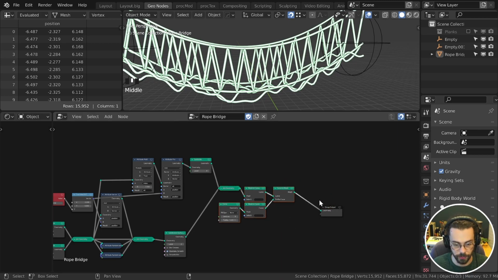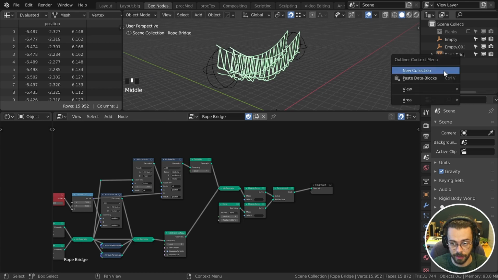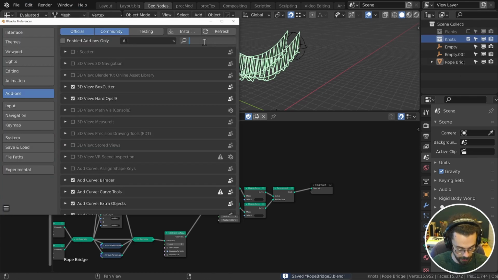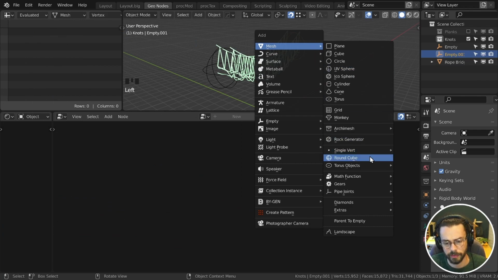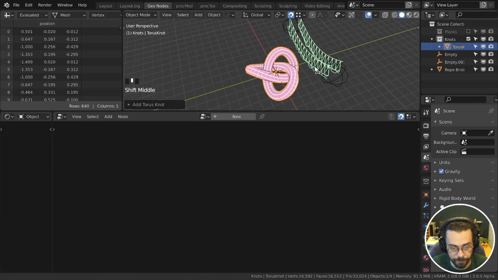Completely optional, of course, doesn't matter if you do this or not, depends whether you're going to be close to the object or not. Let's add a new collection for knots. And I would recommend, if you don't already have it enabled, turn on the Add Mesh Extra Objects add-on. This is a super useful add-on, gives you a bunch of stuff like torus objects. So we can add a torus knot, and this is pretty cool.